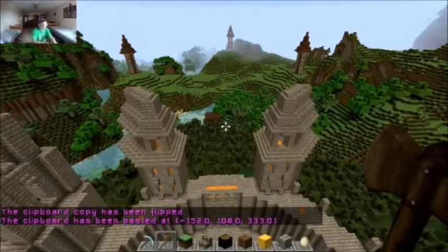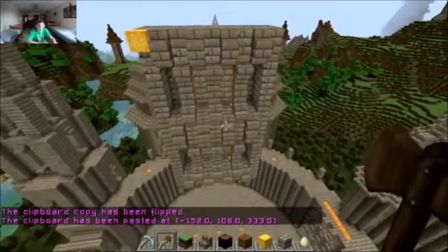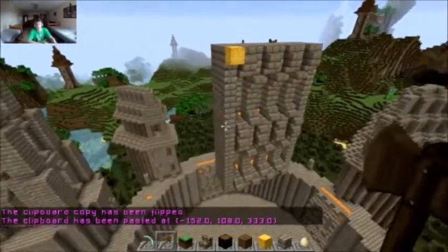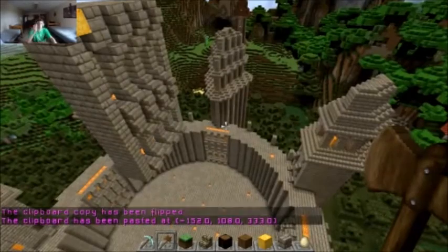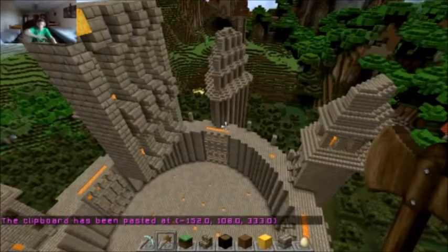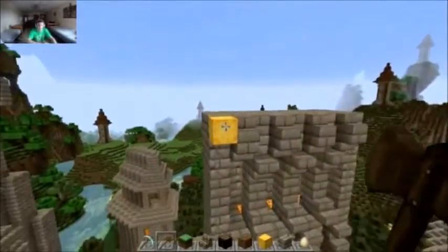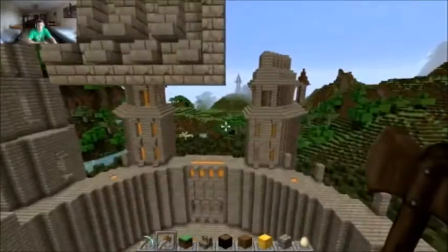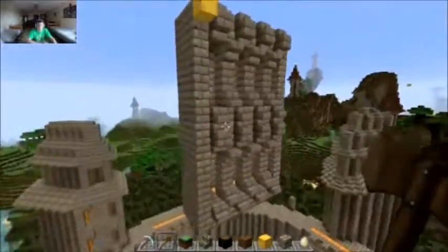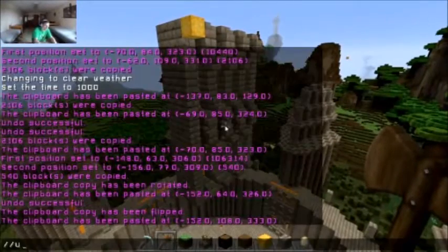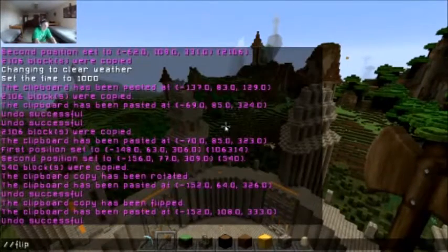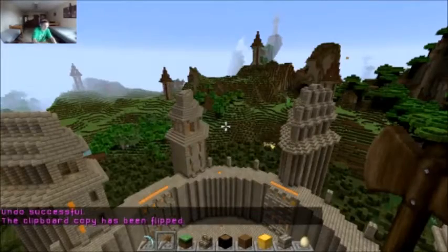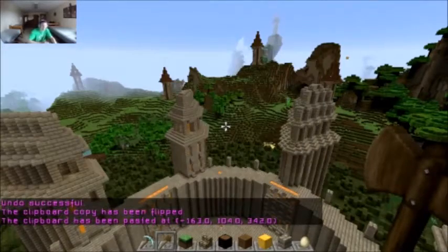So let's paste it again. And these commands do stack. As you can see, it's still rotated 180 degrees, and then I flipped it upside down. The reference corner here, glowstone, is in the top left versus the bottom right. So that has flipped it completely upside down. Now we can do it again. Let's do a /flip east, and then /paste.